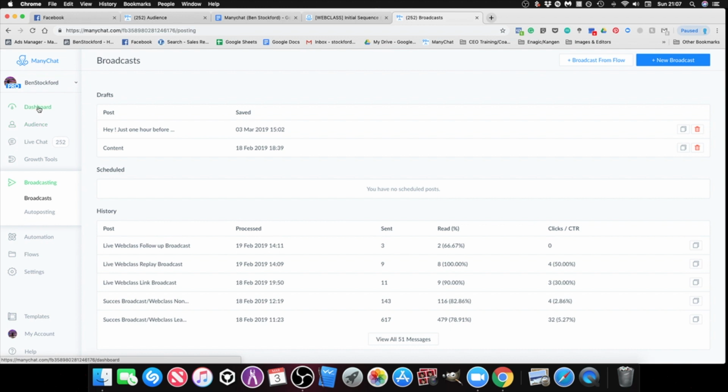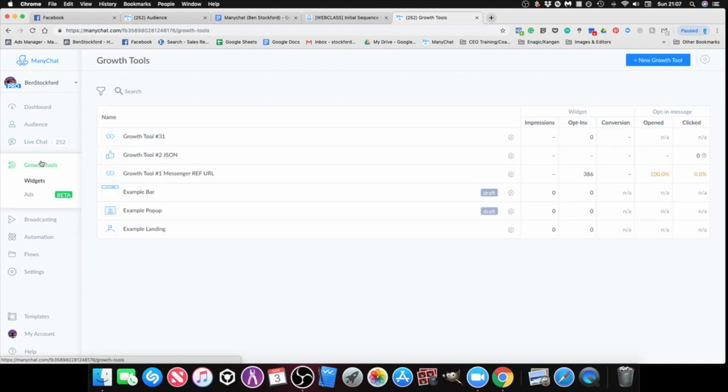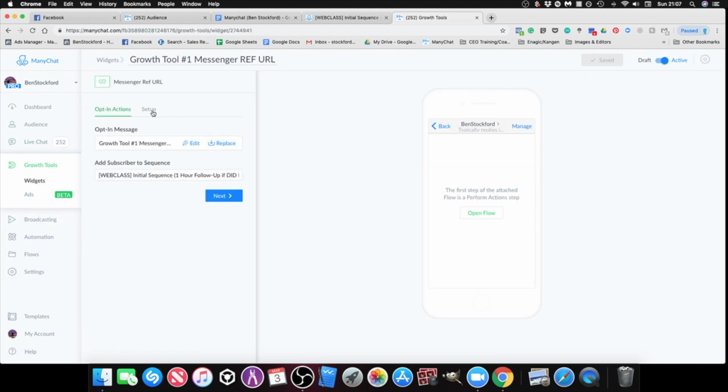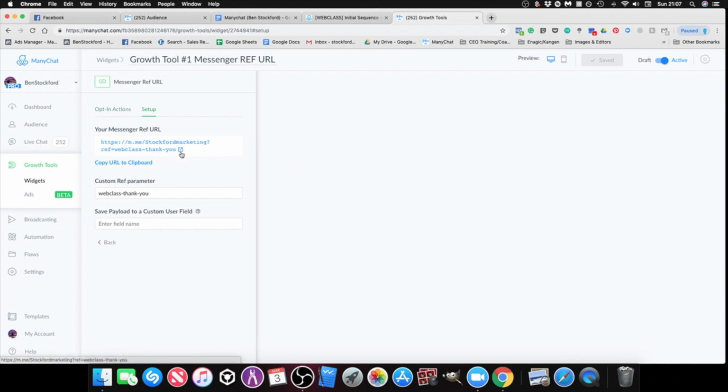So your next step now would be to go onto your growth tools, get that link, ship that over to your coach, and get them to put that link onto your landing page, and you're good to go.